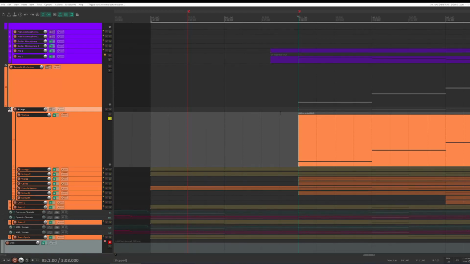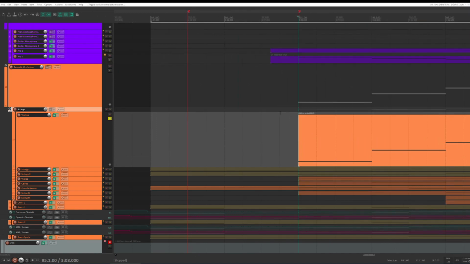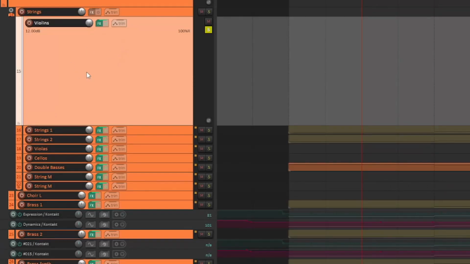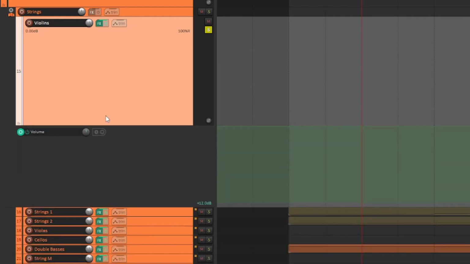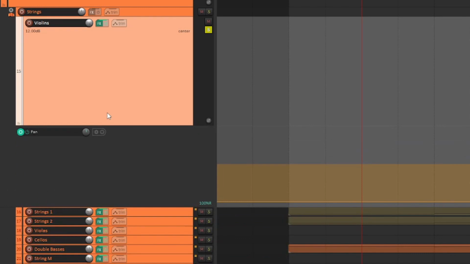Hey friend, in this video, I'm going to show you quickly how to handle envelopes and automation in Reaper specifically. For some of your most common envelopes, which really are volume and pan, there are actually some shortcuts. If you select a track, like we have here, violins, and then you hit just V on your keyboard, that brings up volume. If you hit it again, it goes away. If you hit P, it brings up pan.